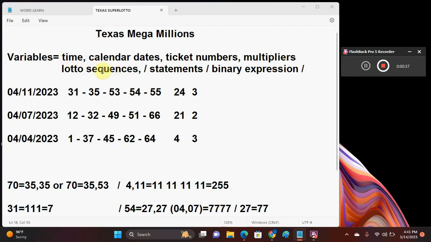But we also have calendar dates. Now, calendar dates have sequential potential. A lot of these sequences are based on calendar dates. So these are your calendar dates right here.